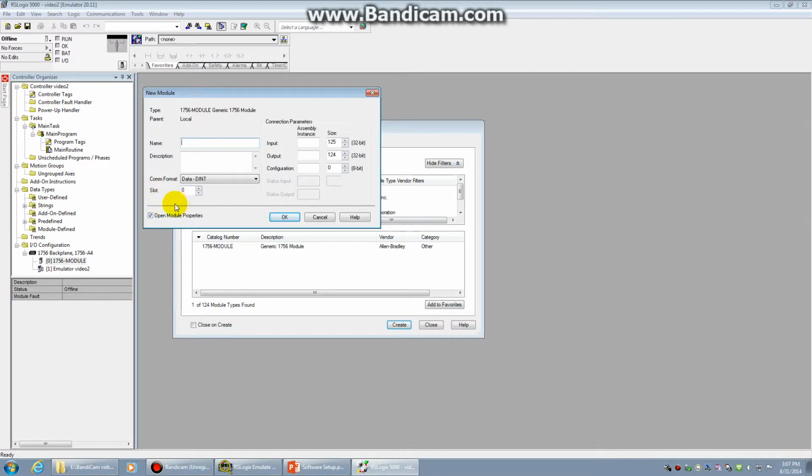Slot is the next most important thing. We are not going to make this in slot 0. If you notice over here, our backplane is in slot 0 and our emulator is in slot 1. So we're going to want to select slot 2 in this case. We could select slot 3 or 4 as well, but we're going to put this in slot 2.